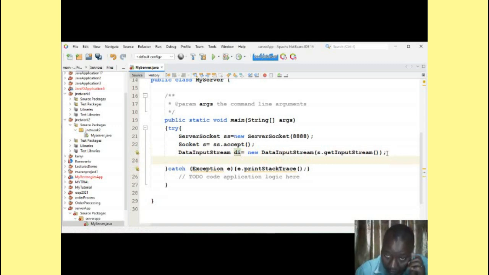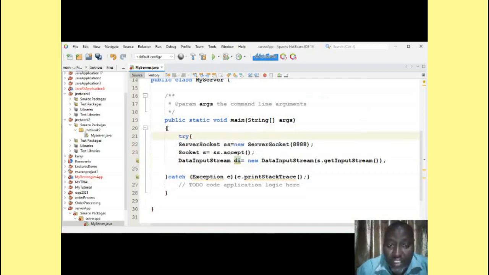Then from here, we'll pick the message that is coming from it, and then we display it. We can simply use System.out.print, but I want us to use something more interesting. In our previous video, you can check it on my YouTube channel, on input dialog, that is dialog windows, where we talked about message dialog and input dialog. So you're going to make use of those message dialogs here.